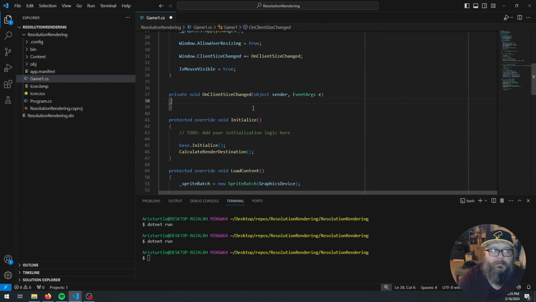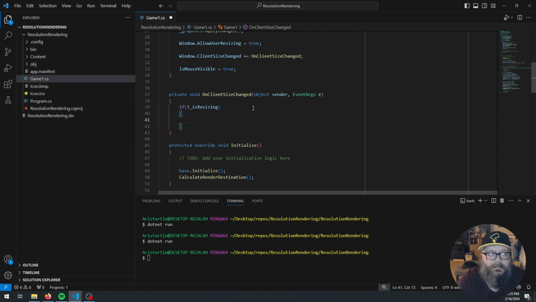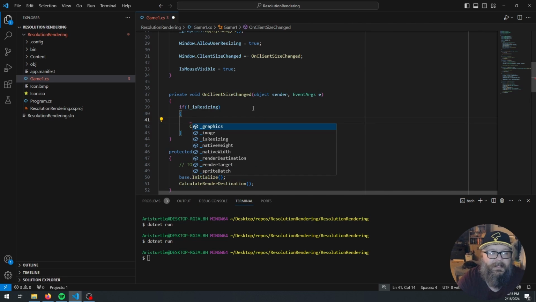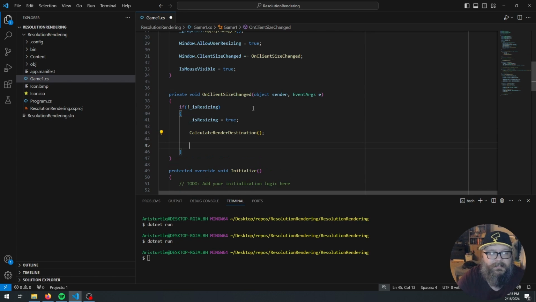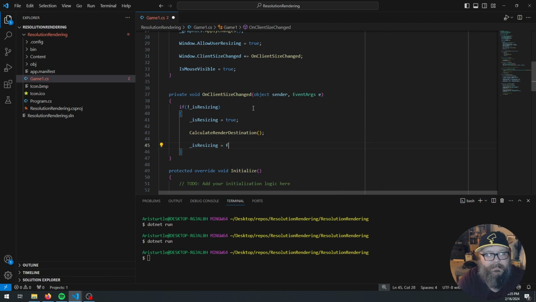And then on client size change, we can say if not is resizing, calculate destination rectangle. Well, actually, we would need to do is resizing equals true. Do our logic, like calculate the destination rectangle, and then when we're done with the logic, is resizing equals false. That's how we would do that.